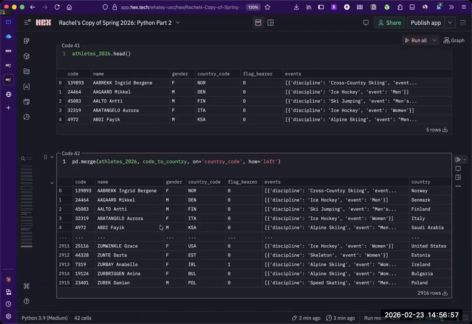All right, so I'm running this function. I hit run in my cell, and then I can see a little preview of my results. So I'm going to notice that my first 6 columns are the same as in my athletes 2026 data set. Those are all the same. And then there's been another column added on, which says country.